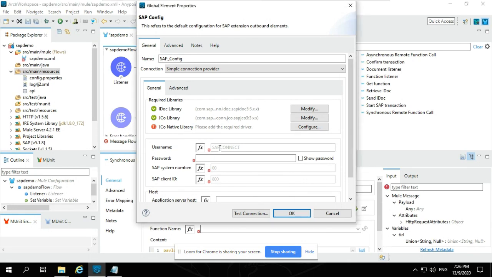Here I'm going to take the values from my configuration only. I already stored my configuration. It's the SAP username, and I give my key. As I'm taking it from the config file, we have to give dollar curly braces SAP dot password. This is the key name. Then curly brace SAP dot system number curly brace, and SAP client ID, the SAP client number. These are the key names I have given in my config file.